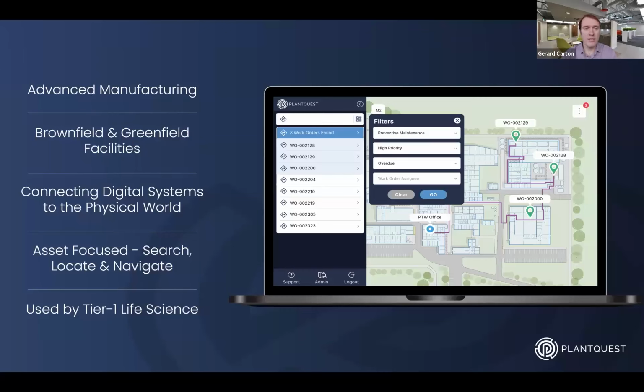It goes without saying that the demo today will be asset focused. So we'll be looking at how your assets can be placed in the plant. As I said earlier, we do a lot of work with pharma and biomedical facilities, but we also extend into a lot of other advanced manufacturing, such as semiconductor and battery manufacturing as well.